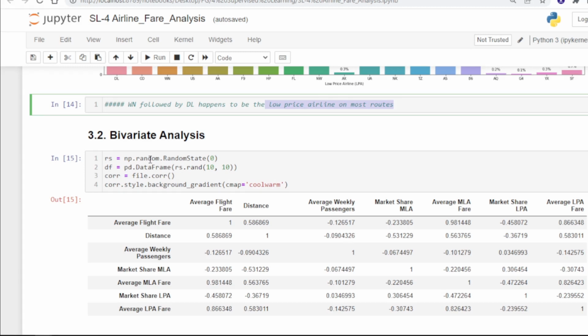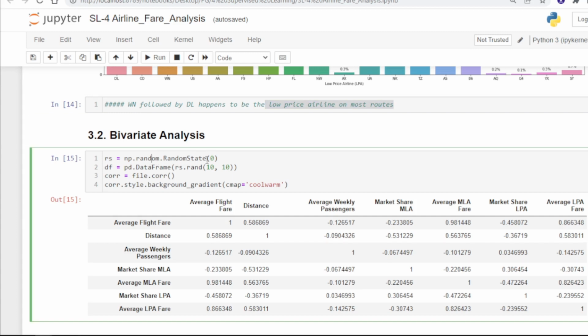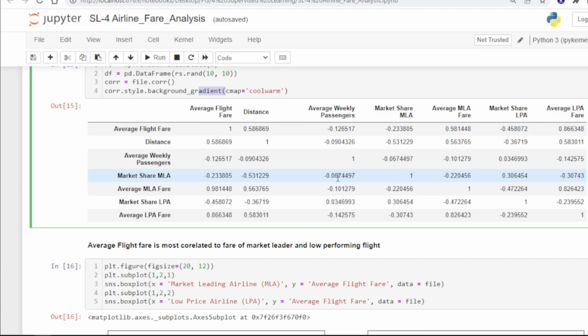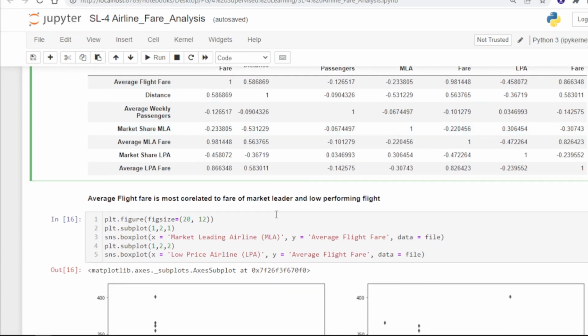Now bivariate analysis. To do that, we again have a random state of 0, then data frame rs.random 10 to 10, correlation, df.corr, then style.background_gradient. This is the cmap of coolwarm. So this is the matrix or the data frame that we have. Average flight fare is most correlated to fare of market leader and low performing flight.